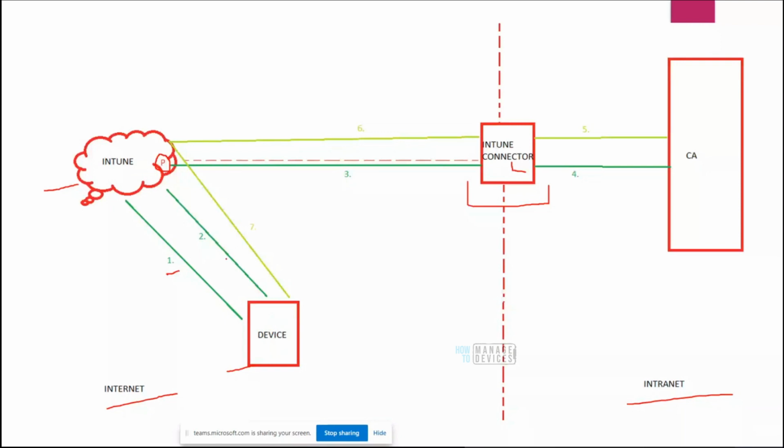Now that profile contains a lot of information. It contains the name of the certification authority. In the certification authority, there would be a certificate template which we would have created, right? And that certificate template is going to issue the certificates. So all this information is present in this profile. But the challenge here is, once this profile comes down to the device, this device cannot directly go and talk with the certification authority, right? Because this device does not know where the certificate authority is.